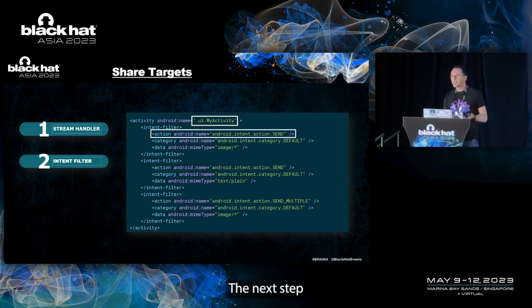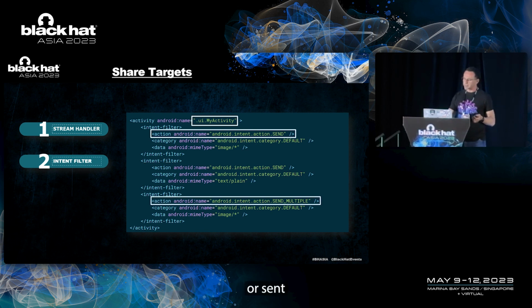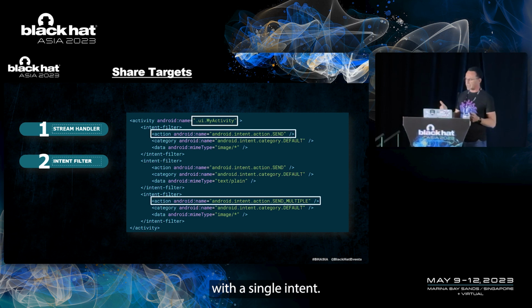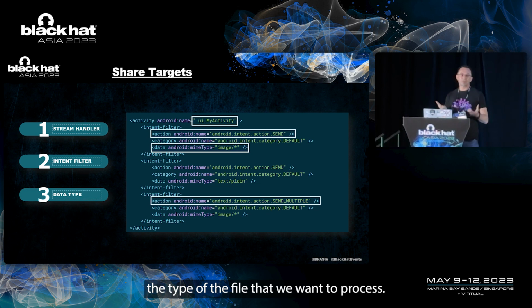The next step is to define a specific filter, which filters for intents of action SEND, or SEND_MULTIPLE in case we want to handle more than one file with a single intent. Finally, we have the data type, which defines the type of the file that we want to process, in this case, for example, an image file.